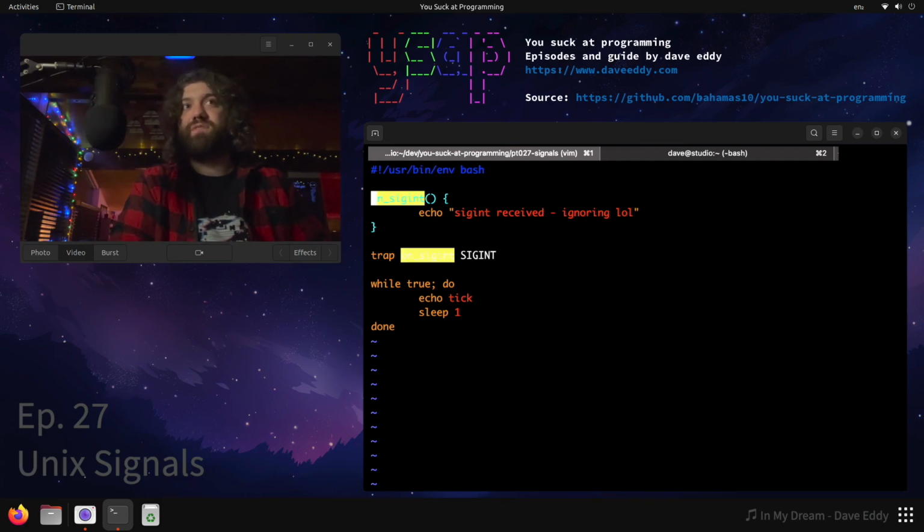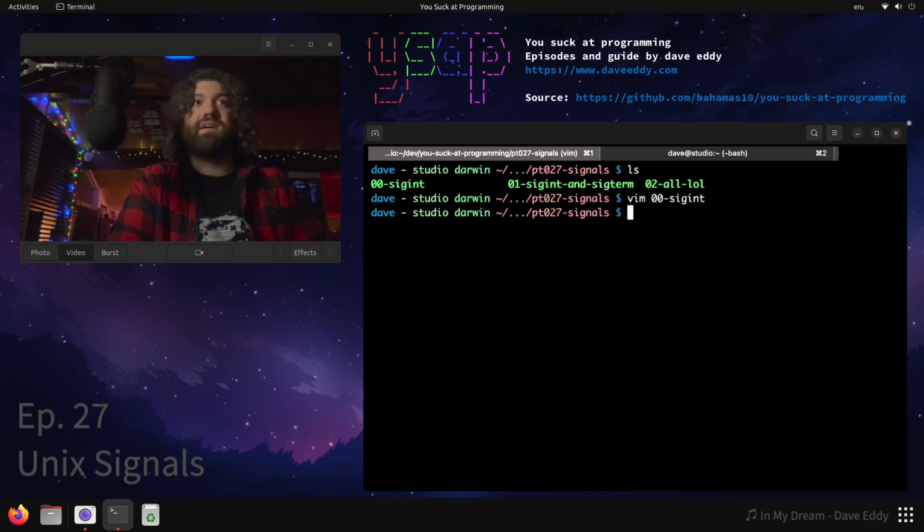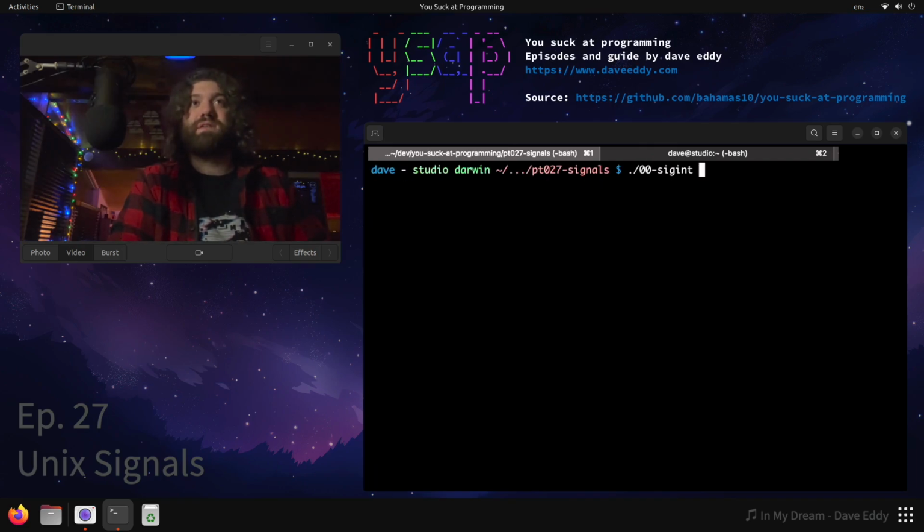And as you can see, the function is defined up here, and all it does is print "SIGINT received, ignoring LOL," and it doesn't do anything. It doesn't die. It just keeps going. And then our main program here is just an infinite while loop where we echo the word tick and we sleep for 1 second. So what happens when we run this?